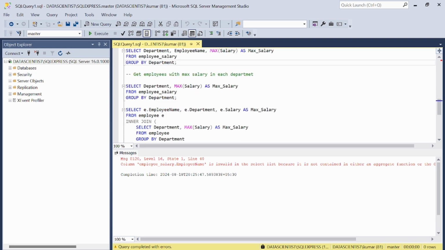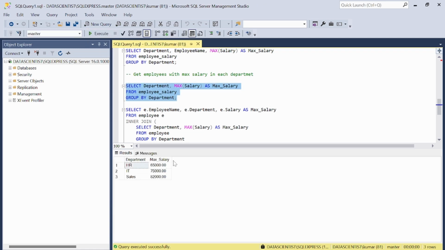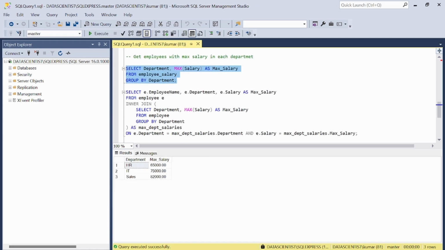Then we can get the employee with maximum salary in each department. So if we run this statement, what will happen? It will give the maximum salary from each department. Then what we are doing, we are using the same query here in the join statement, and we are merging this with the employee table, right?